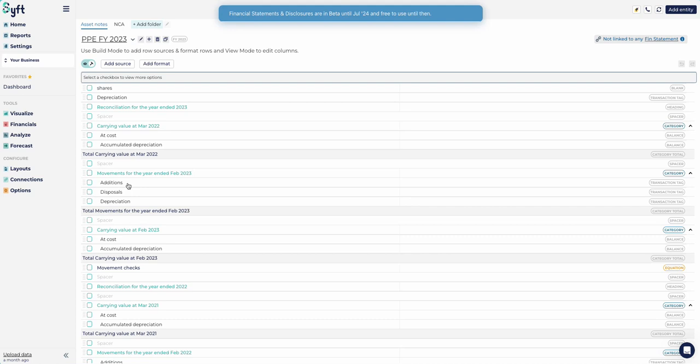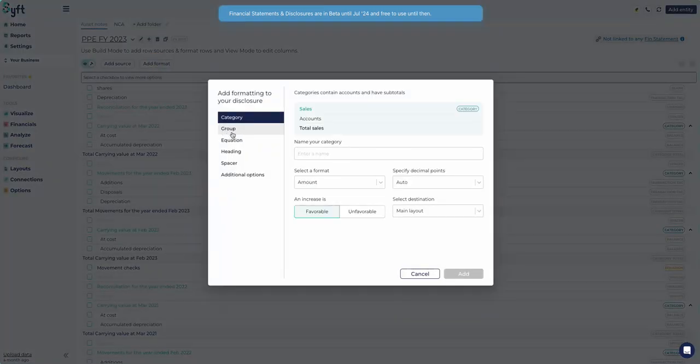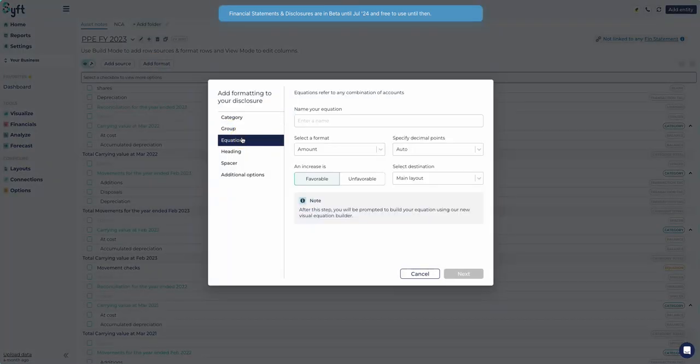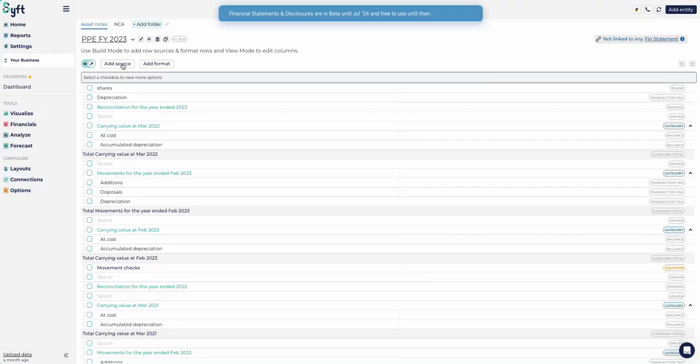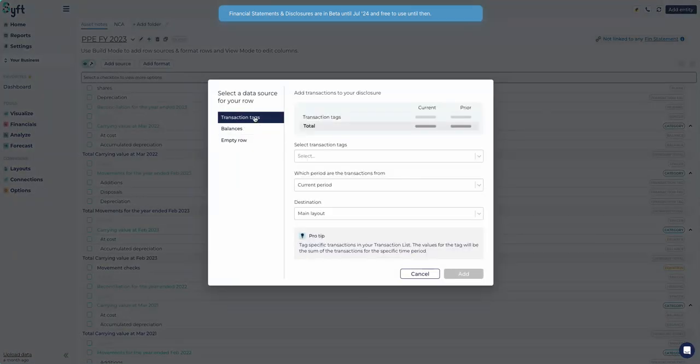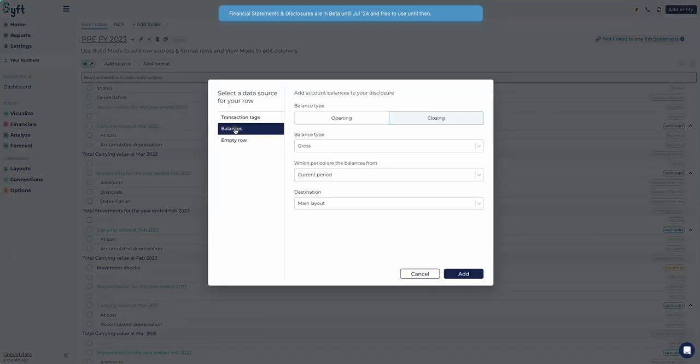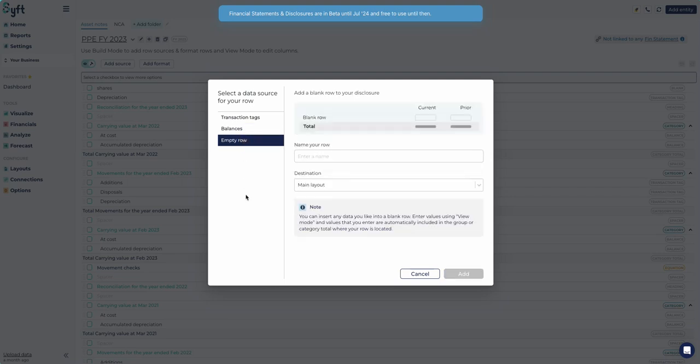So this is where you will actually create the disclosure line by line and format which line items will be there. By adding format, you can configure how they are categorized and how they are grouped. You can add equations, headings, and spaces just to clean up the presentation of your statements. In terms of source line items, which is where your information is actually coming from, you can add a transaction tag, which we will get into in a minute, and balances, which will bring in either an opening or closing balance for either credit or debit, so there's quite a bit of customization there, as well as an empty row, which is simply a placeholder for you to enter any kind of information you would want.